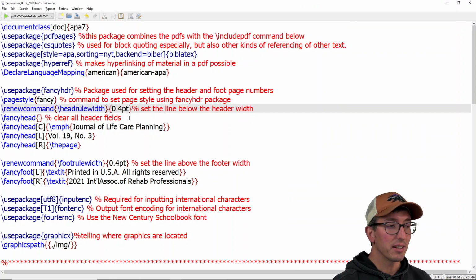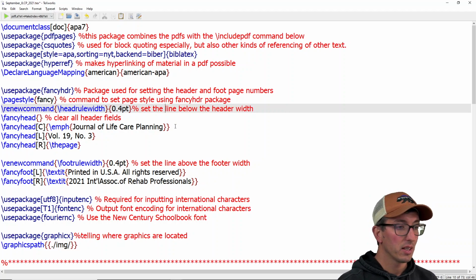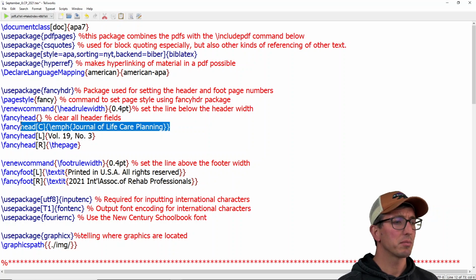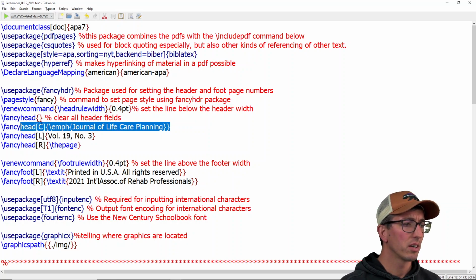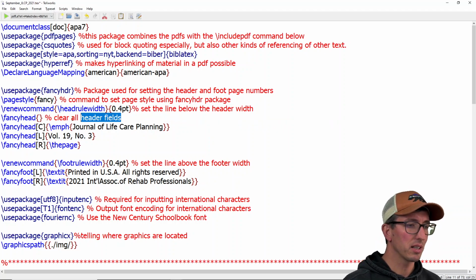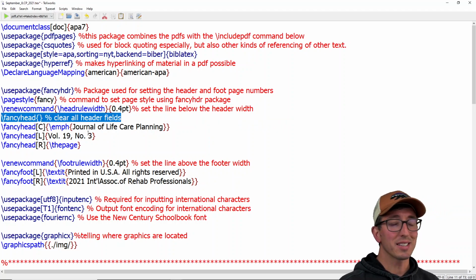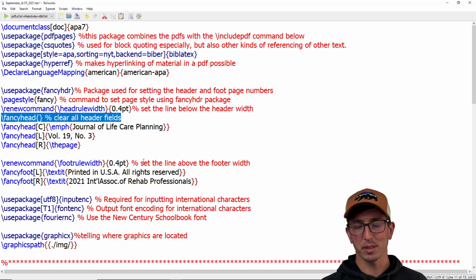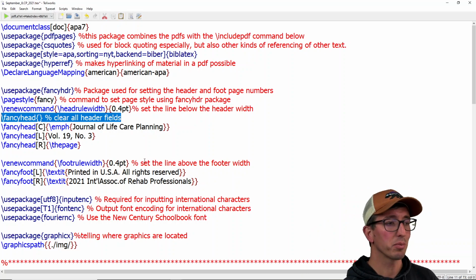The fancyhead, it looks like something's missing there. This is sort of weird. It doesn't actually have the command in there. So this is another one of those things that I probably don't need in here. Oh no, actually I do, but why I need it doesn't really matter at this point.